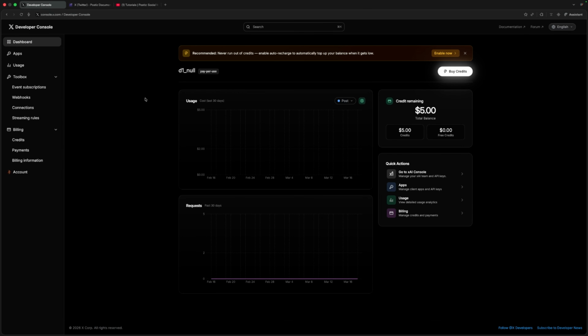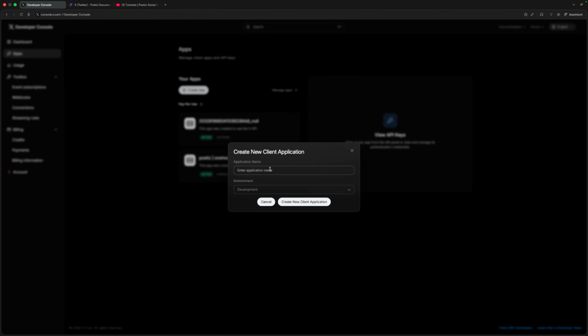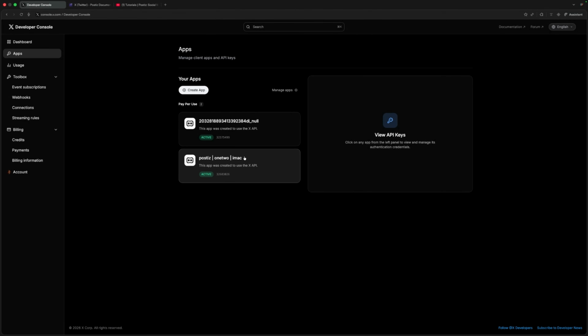Here in the developer console, we need to go to apps. Just to make it a little bit more nice, you can create a new app and give it some nice name just by clicking create new app, create new application, and you will get one. Or if you are lazy, you can just use the one that was already automatically created at the beginning.